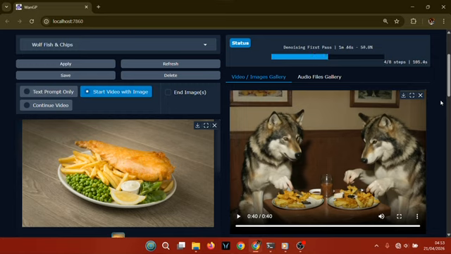Okay, so we're going to now have to wait a little bit longer for this to generate. So I'll probably cut out and come back to you when it's nearly finished like last time.